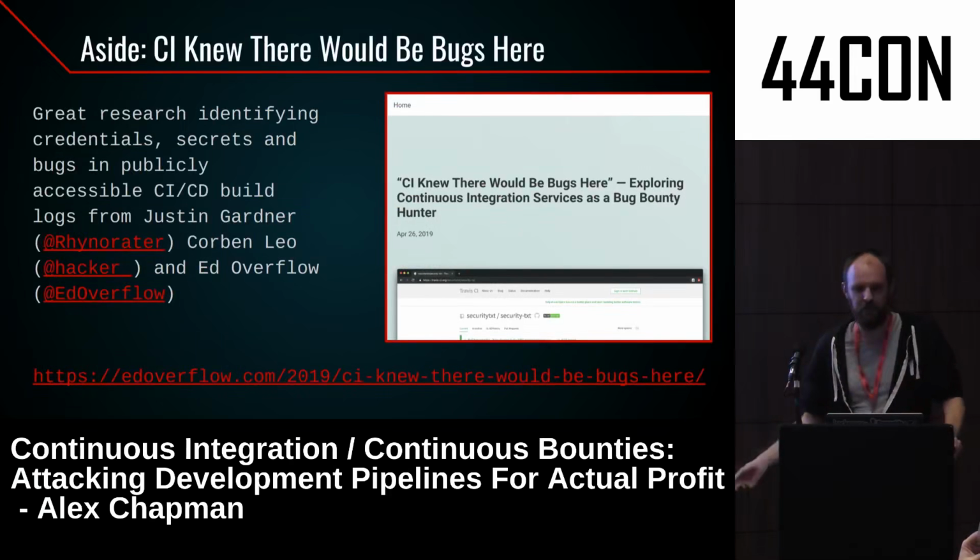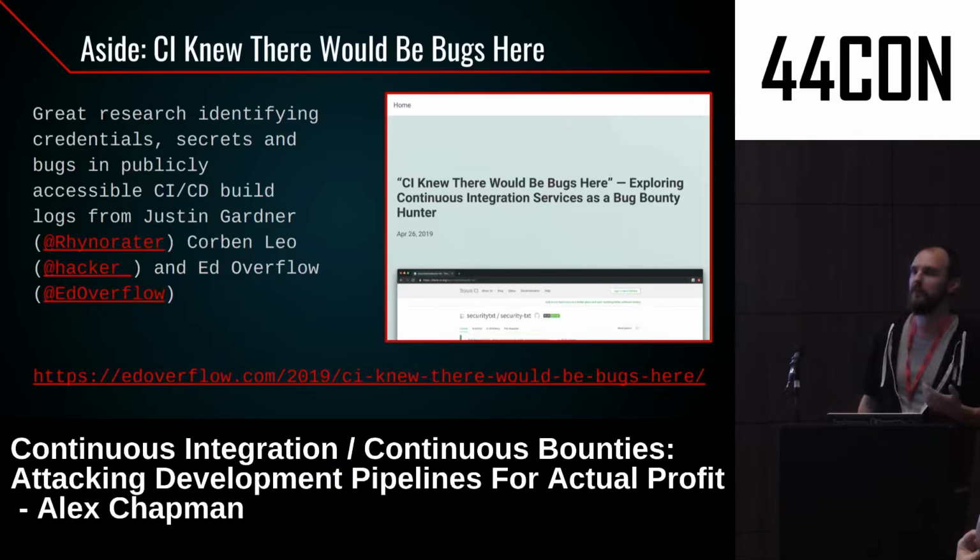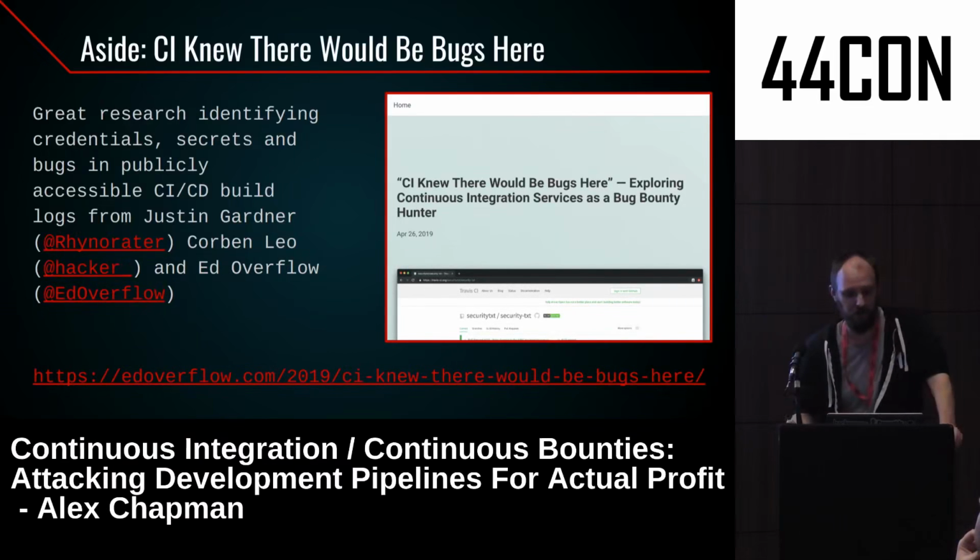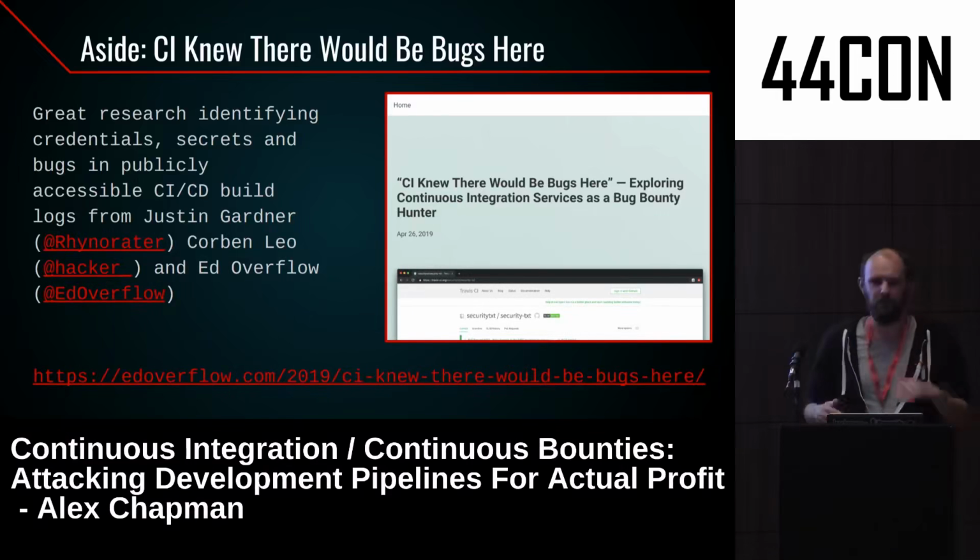As an aside, there was some really good research into CI/CD pipeline build logs done by Justin Gardner, Corben Leo, and Ed Overflow. If you've not seen that blog post, check it out. Some really cool stuff going on there. One of the more subtle points that is drowned out a little bit is they were also checking for third-party packages that didn't exist. So they were looking for NPM packages that were being pulled into a build that didn't exist. Then they could, in theory, go and register them and gain code execution in somebody else's build, which I thought was really cool. But it kind of stuck as a side note at the end of all of that research.